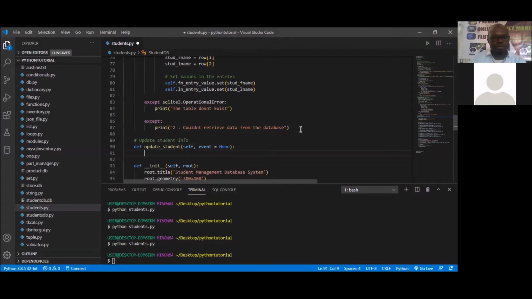The first thing we are going to be doing in this function is that we're going to be able to update student records. That's the first thing it will do, with any change that you make. So with any change made in the entry, you should be able to update it. That's the essence of updating.